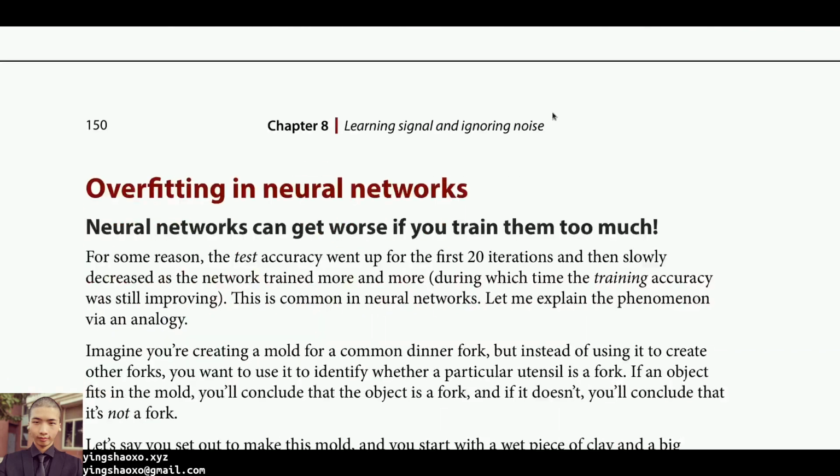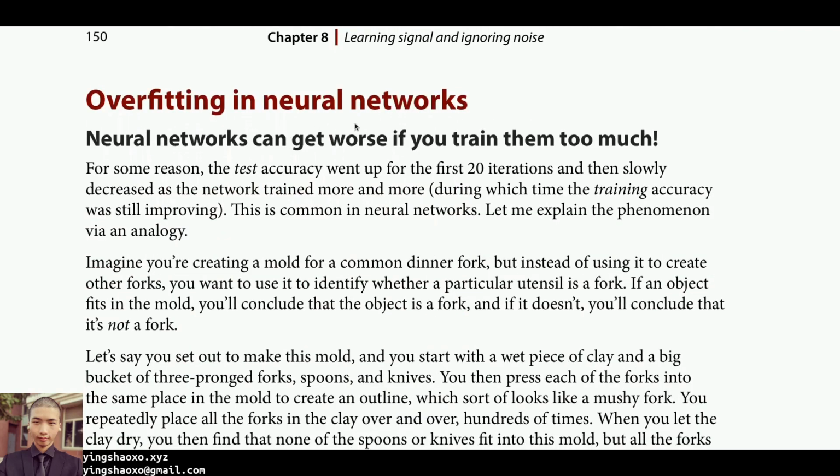That's my opinion. Overfitting in neural networks. Neural networks can get worse if you train them too much. For some reason, the test accuracy went up for the first 20 iterations and then slowly decreased as the network trained more and more, during which time the training accuracy was still improving. This is common in neural networks. Let me explain the phenomenon with an analogy.